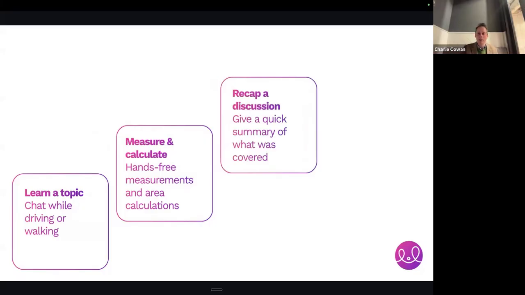Think about recapping anything. Maybe you've been sent a long document, or maybe you've got some transcription of call notes. Being able to put that into a ChatGPT project and get a summary and talk about it is super helpful.